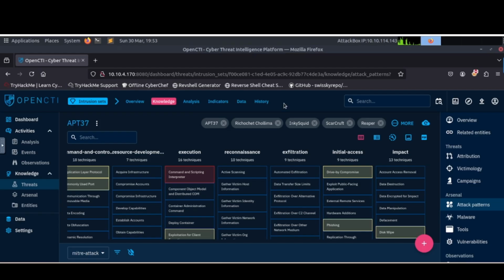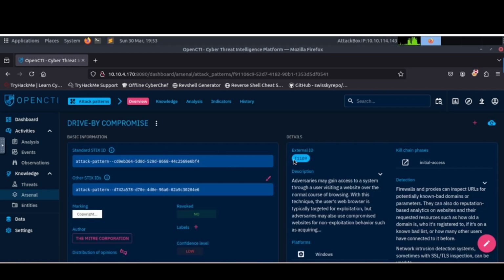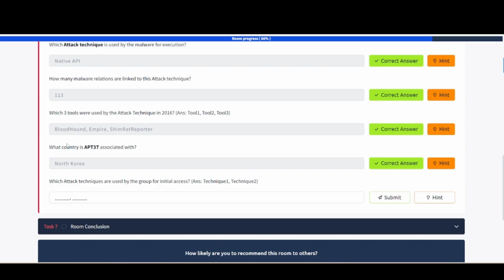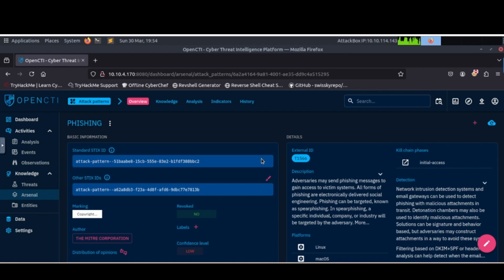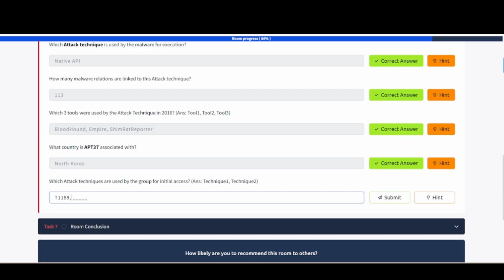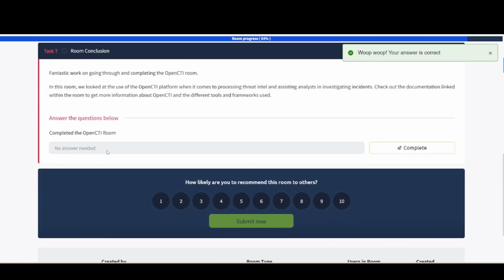Okay, they just want the technique type. Okay, what is that? T1189 for the first one here. T1566.